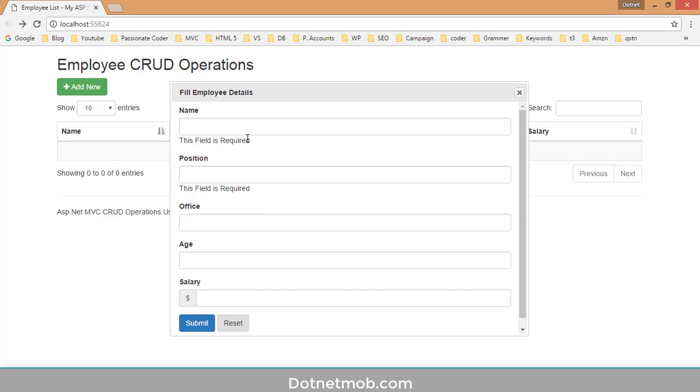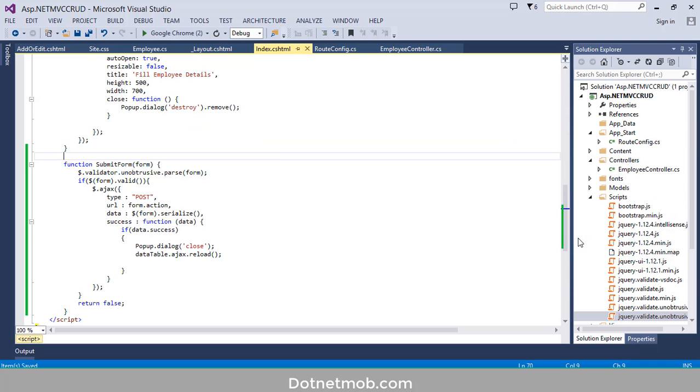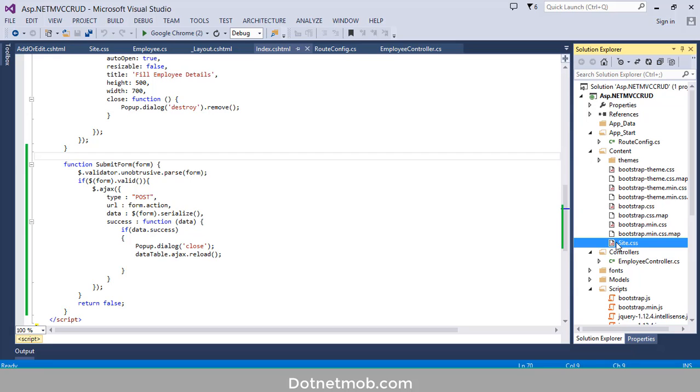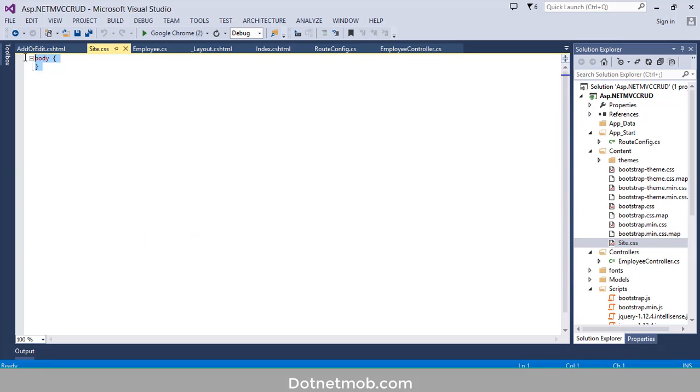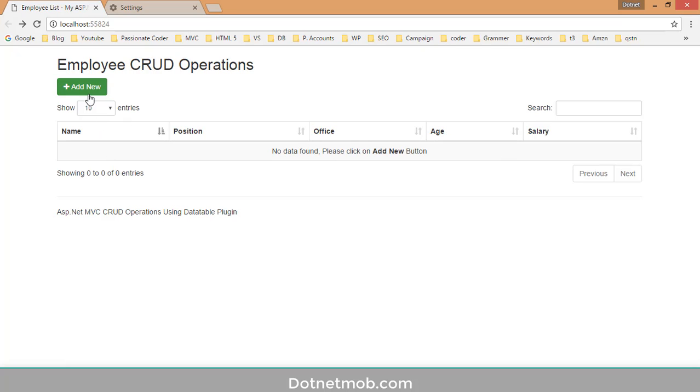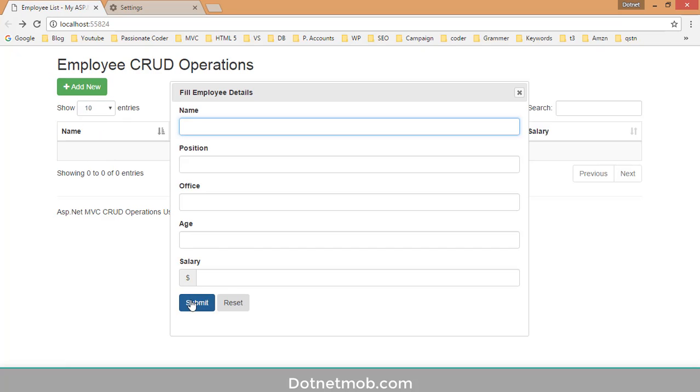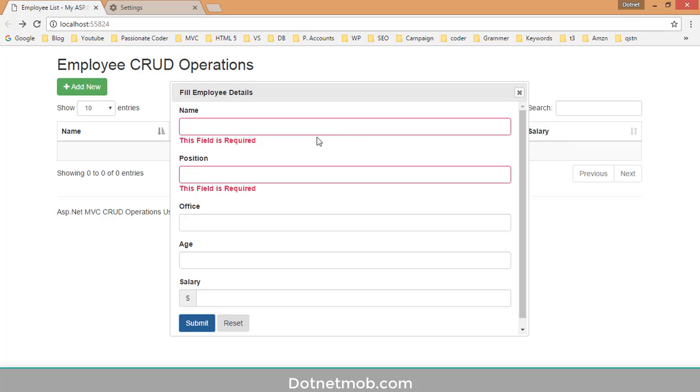Now I am going to set CSS style for validation failed control and validation error message. For that we will use this style sheet here. Inside content there we have added empty style sheet site.css. For now I will copy paste the CSS rules here and save. Reload this page, click on add new button again, click on submit. So here we have added CSS styles for validation error message.